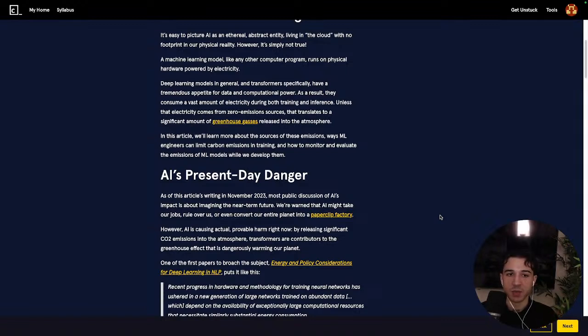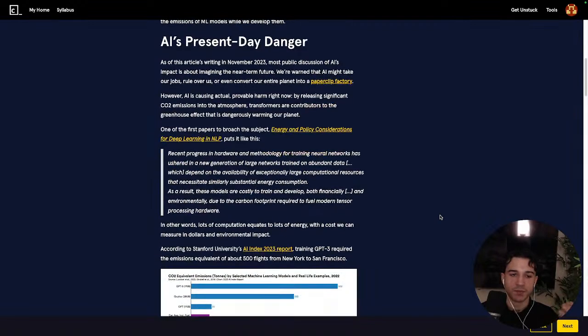Unless that electricity comes from zero emission sources, that translates to a significant amount of greenhouse gases released into the atmosphere. In this article, we'll learn more about the sources of these emissions, ways machine learning engineers can limit carbon emissions in training, and how to monitor and evaluate the emissions of machine learning models while we develop them.